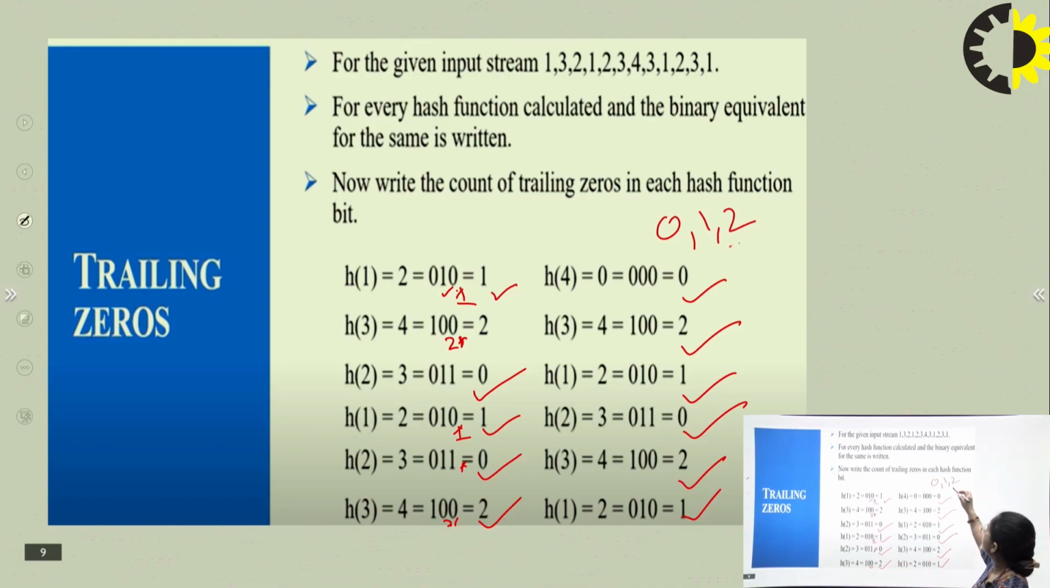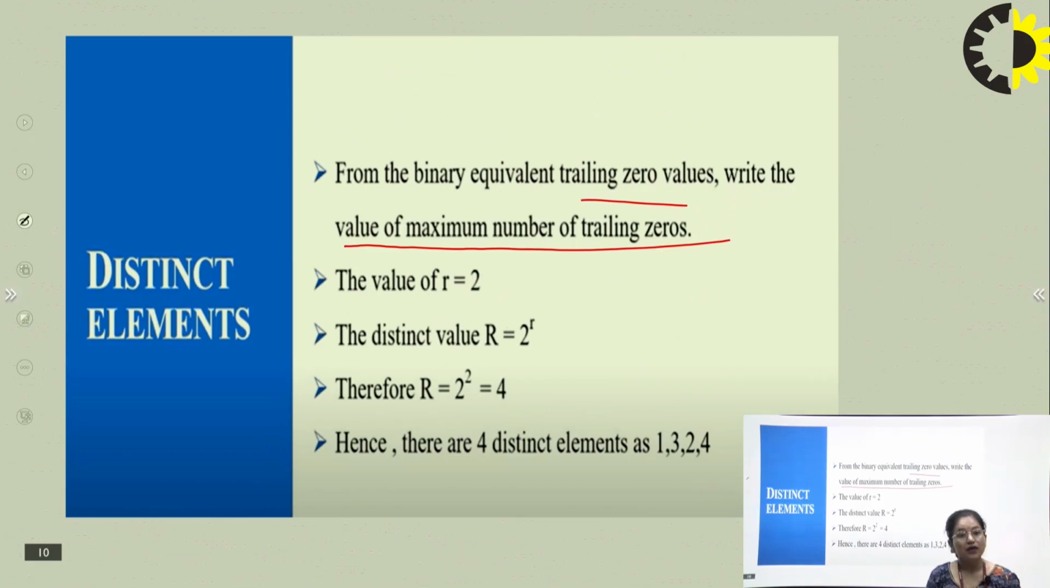The maximum value is obviously 2. So we will select this value. Okay, so it will be our max value, and using this we will find out our distinct elements. So the small r, we will take it as small r and it will be 2. Now we will calculate the capital R.